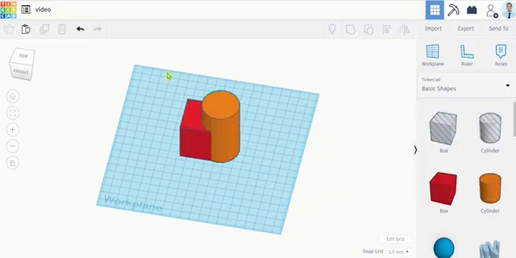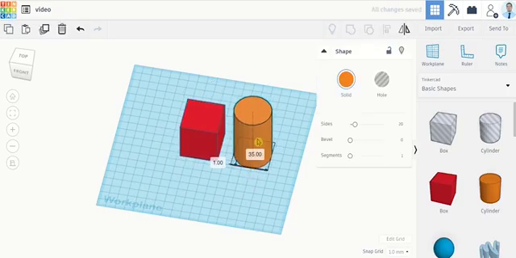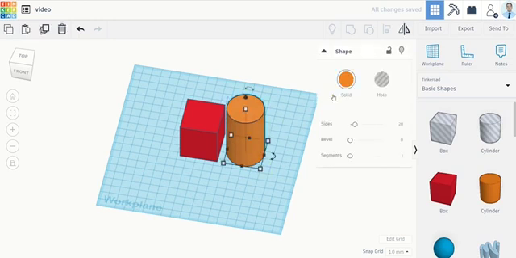What we can do then as well, we can do ungroup. So if I wanted to take these apart, I would go beside the group command, and now you can see that the ungroup command is available. So I'm going to click that, and now these two parts are separated again.